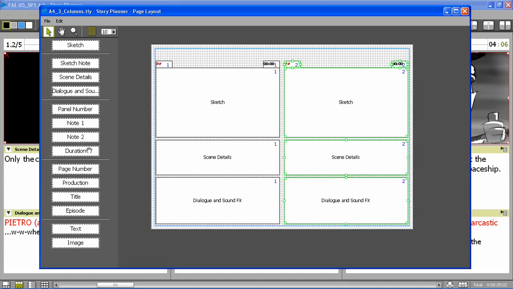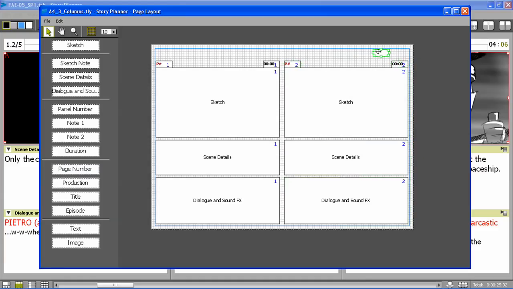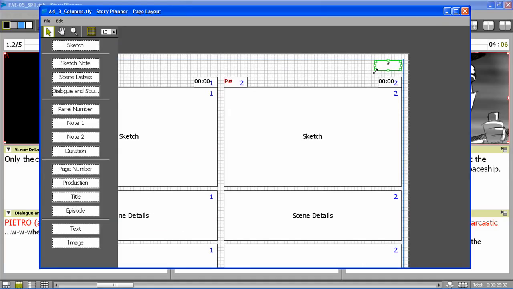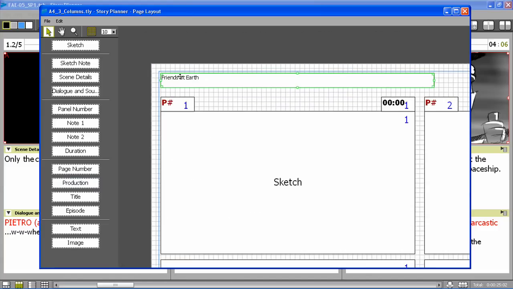I can add also a page number that will be displayed on each page of my printed storyboard. And then I can also add the production title. And I can format it as well.